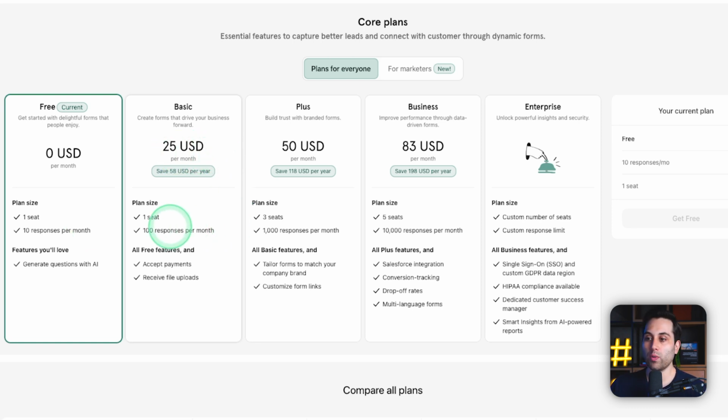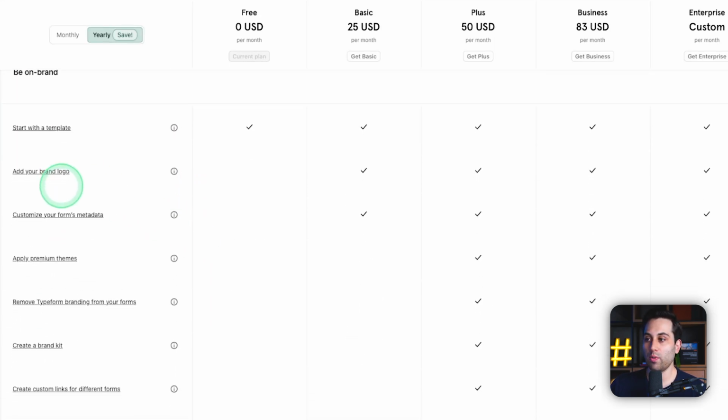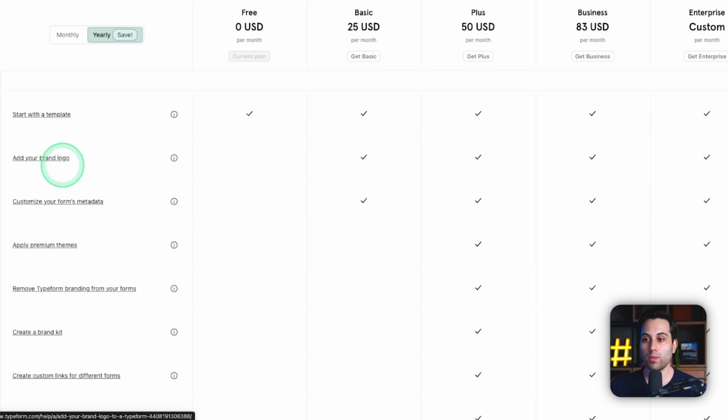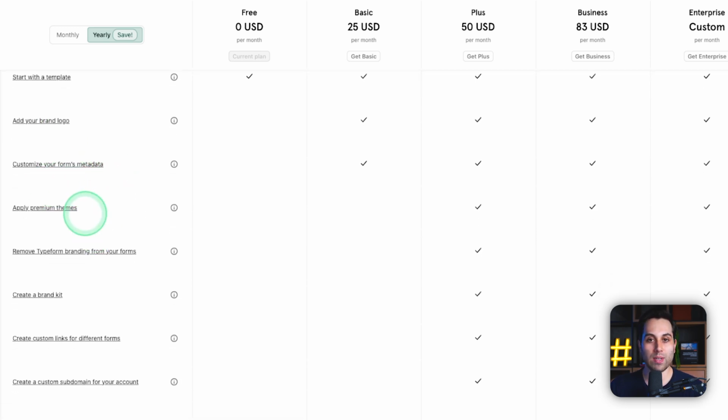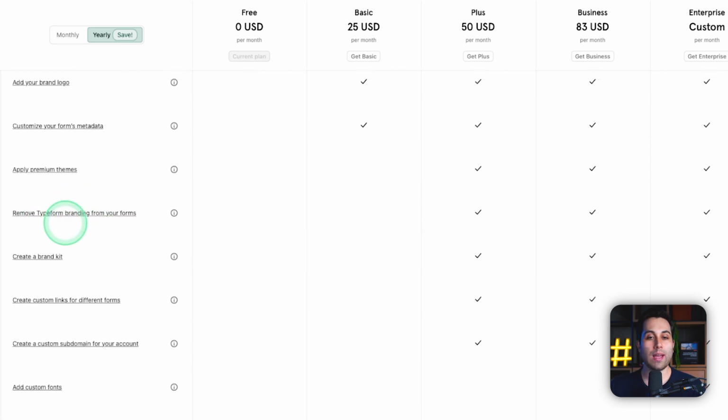The basic plan will give you 1 seat and 100 responses per month, which is okay if you are running a small business, if you are an individual or solopreneur building a startup, or just getting started. You also have the ability to accept payments, upload files on the basic plan, and you also get a little bit more customization. You will be able to add your own brand logo. You can customize the form a little bit more, but you won't get access to the premium themes, and you won't be able to remove Typeform's branding from your forms.